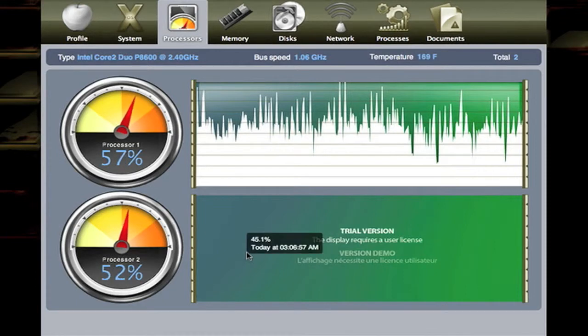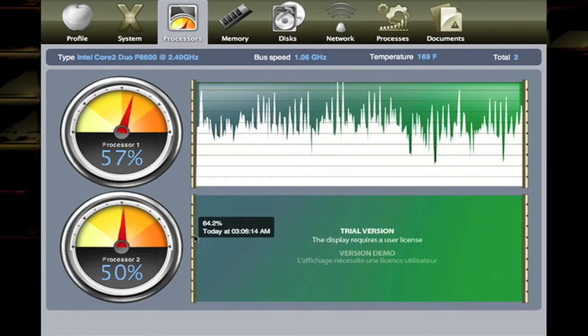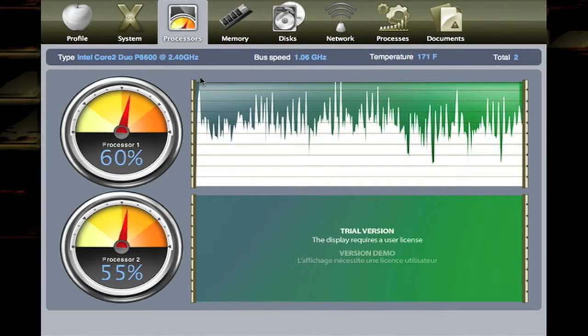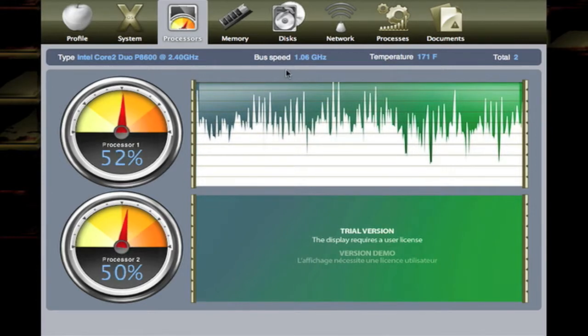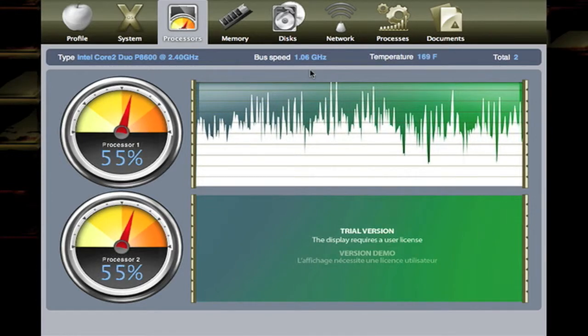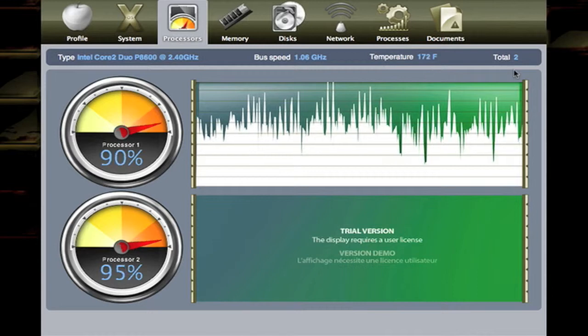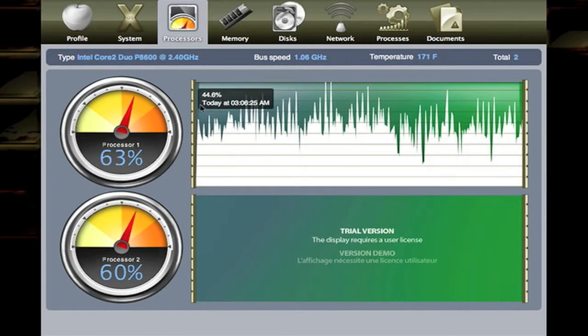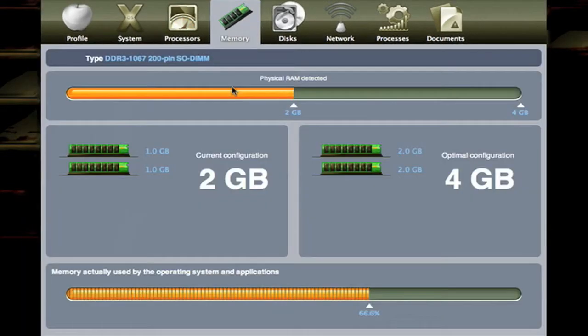It has both your processors. Since I have the trial version, it's only going to show me one, but it shows you the type of processor you have, how fast your gigahertz processing is, your bus speed, the temperature of your Mac, and how many total processors you do have. I'm gonna move right over to memory.